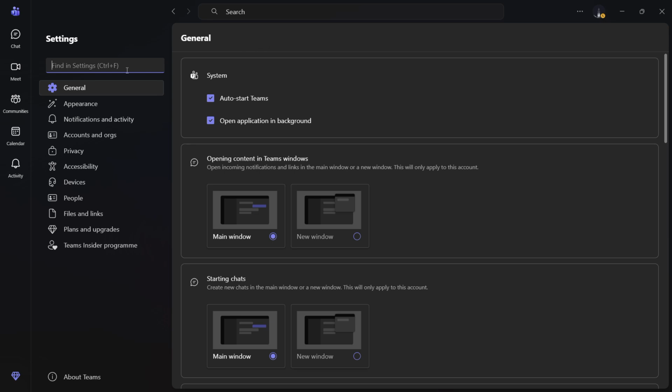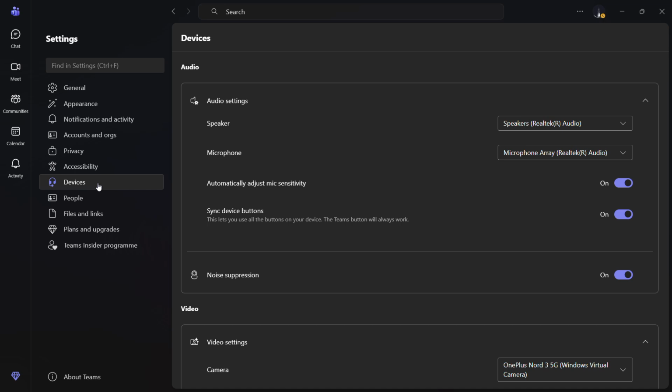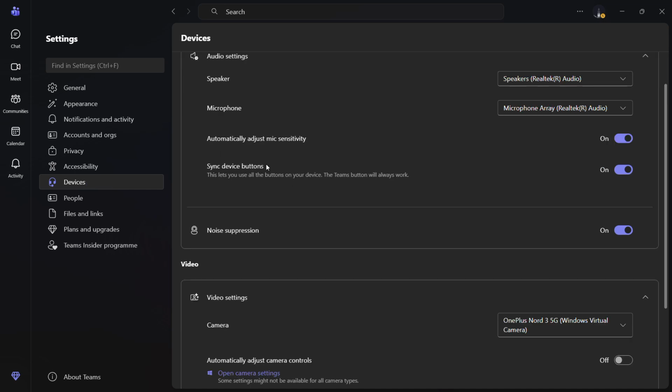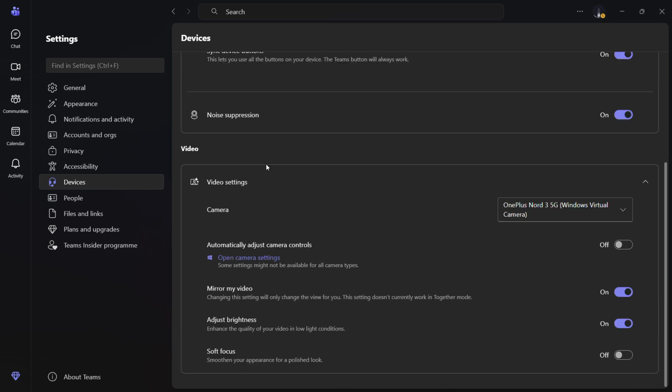And then from here you will have this option that says devices. So simply click onto this devices tab, and within the devices you can scroll down and you will find at the very last this option that says soft focus. This smoothens your appearance for a more polished look.